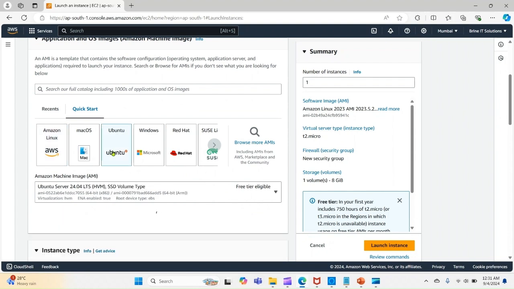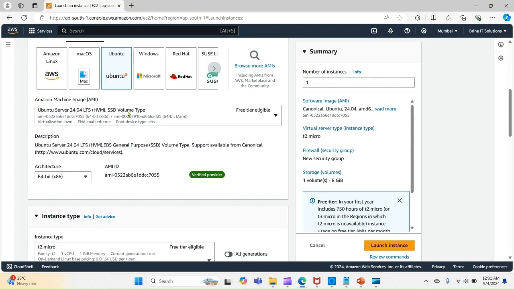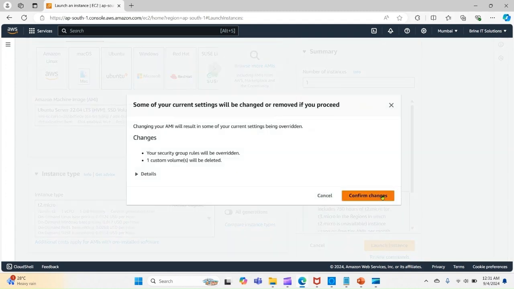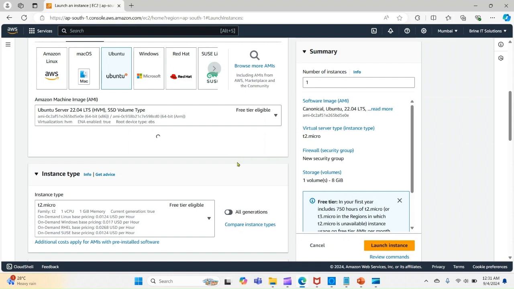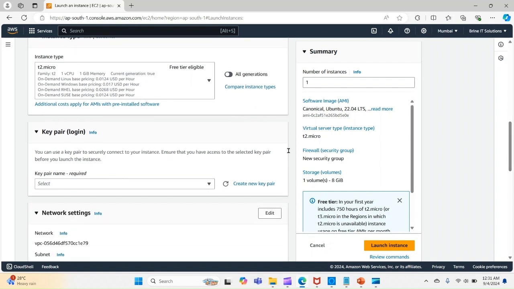Now I am going to use Ubuntu. In Ubuntu, I am not going to use the latest one; I am just going to select an older one. Why? Because sometimes the packages will not work properly on the new one since it doesn't have the support.